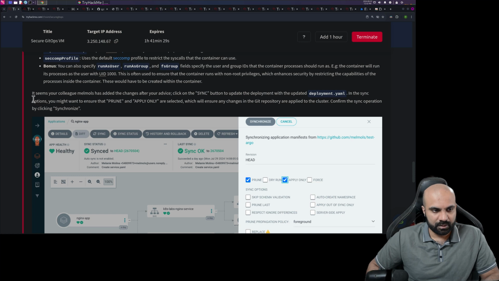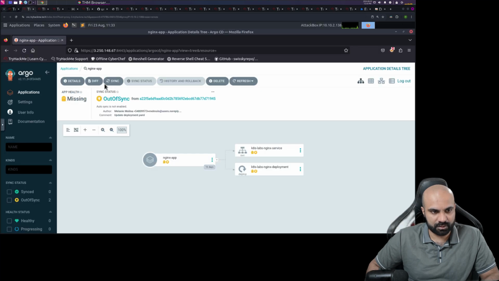Okay. It seems your colleague Malmos has added the changes after your advice, and you can click on the sync button to update the deployment with the updated deployment.yml file. So it is already done for us. We just need to click on sync.